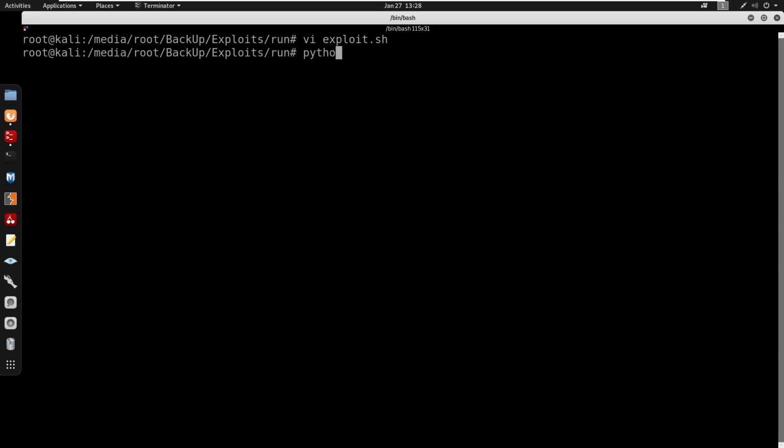So I'm just going to write quit, and start my Python server to do python3 -m http.server on port 8081. Now we have a server listening on port 8081.